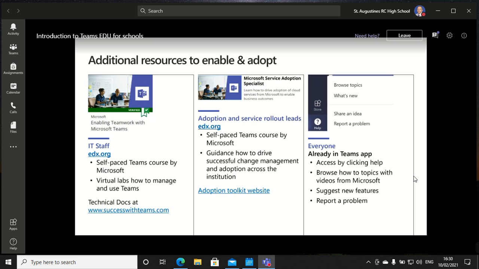Okay. Last but not least, mentioned twice already today, is the help button here, and this button allows you to browse through topics. So again, we talked about breakout rooms before, but you can check what's coming next as well. You can share an idea or report a problem. So this is the feedback side that Ali was talking about. So please use these features or these resources.